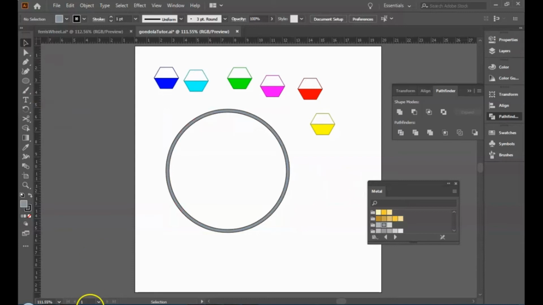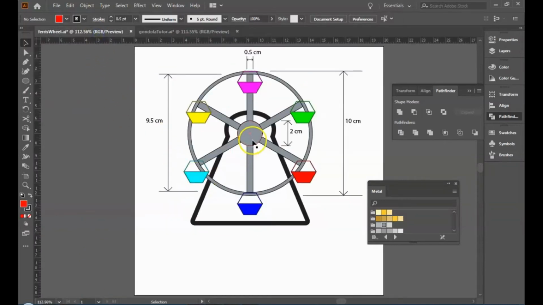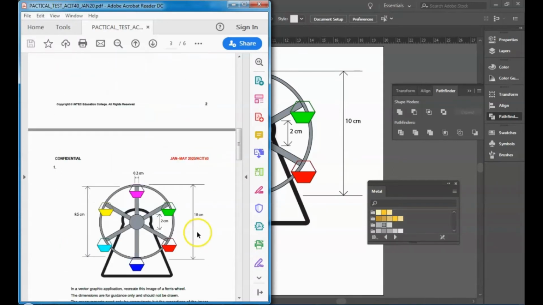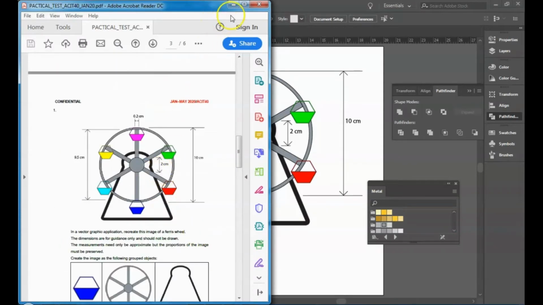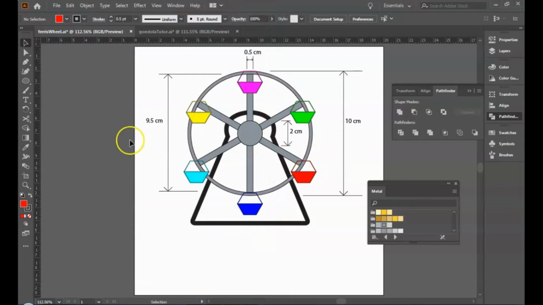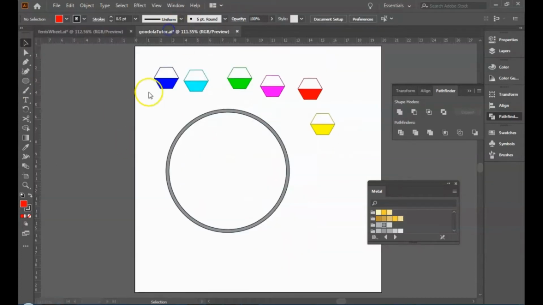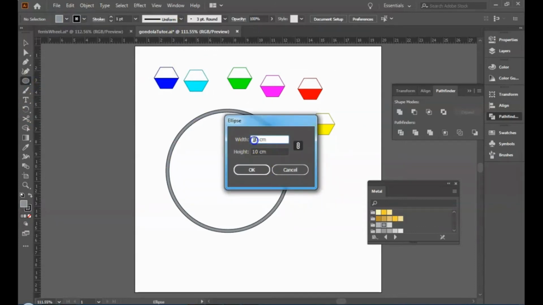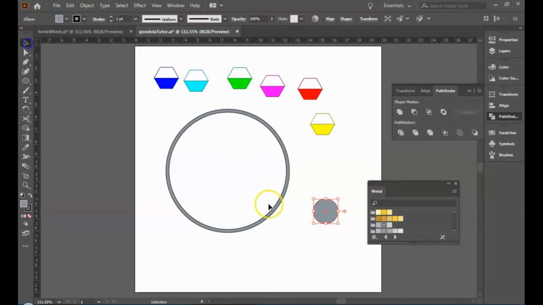The next thing I want to do is the center here. Let's check out the center. It's going to be of 2 cm diameter. So what I'm going to do is create my ellipse again, single click, make this 2 cm. Now that I have it, just simply drag and use my smart guide to locate the center.